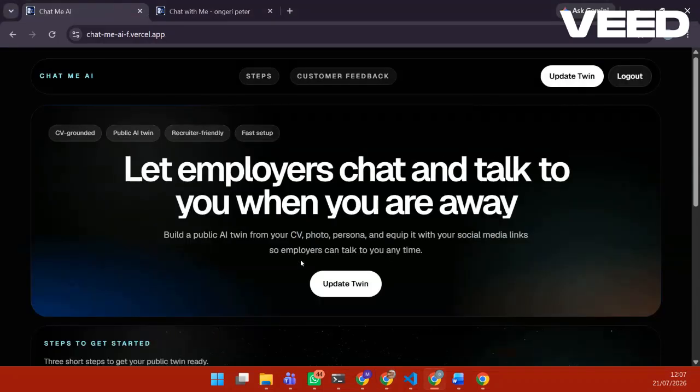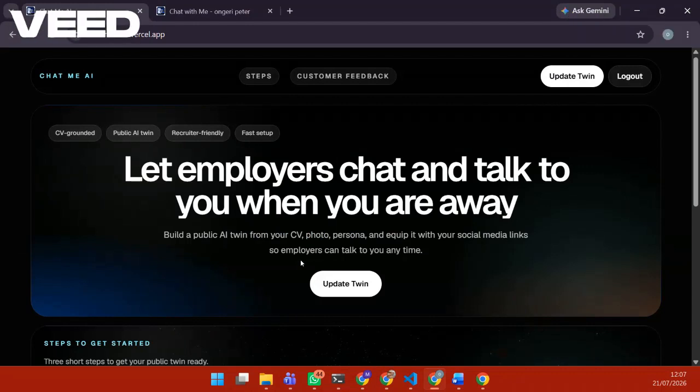ChatMe AI is a platform that allows job seekers to create an interactive CV, which is powered by AI and RAG. As you can see, it lets employers chat and talk to you when you are away. When you want to create your own public twin, you equip it with your CV, your photo, you choose a persona, and also add some social media links.